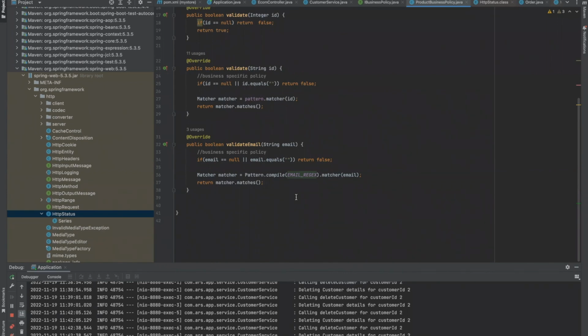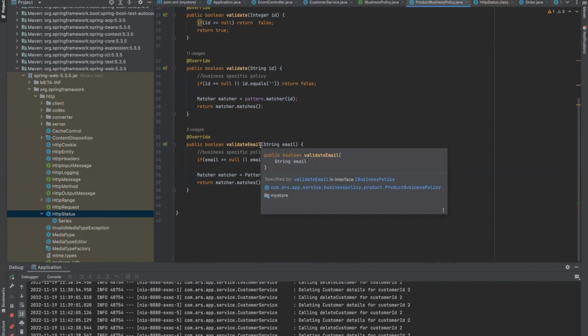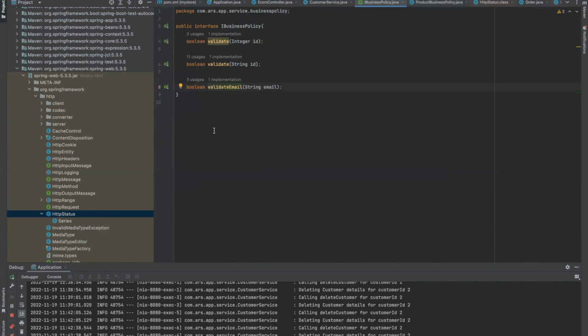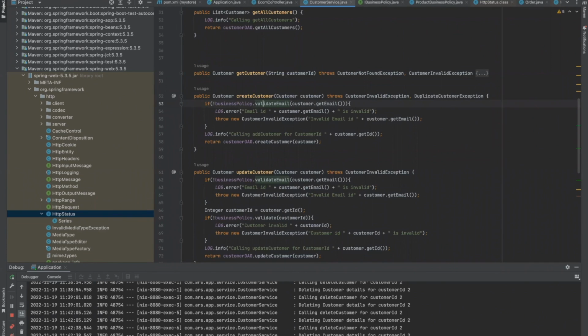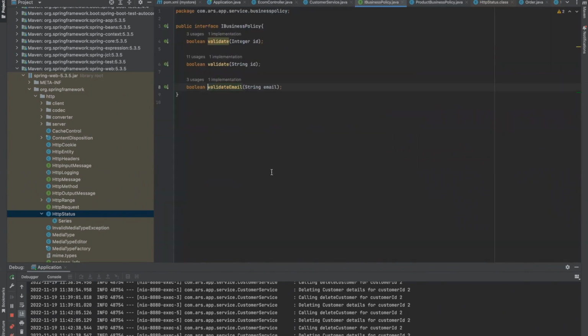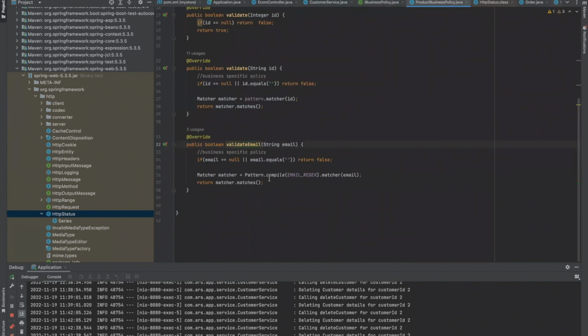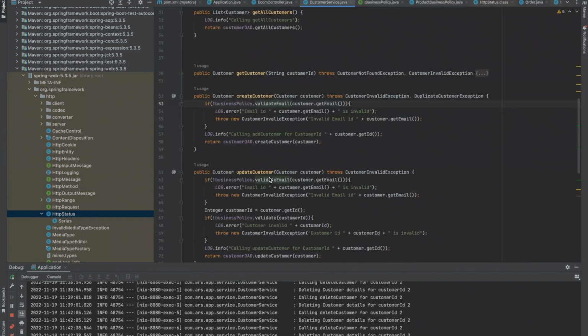Few organizations want the password to contain uppercase, lowercase, special symbols like the at the rate sign, and numbers. It's a combination of those, and those are implemented at the business policy layer. Let's say at the server, whenever the request comes to the service from the controller, first we validate it. If the email ID is not valid, we would throw a customer invalid exception.